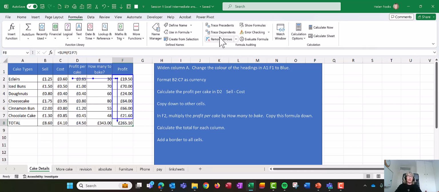Now let's get rid of those arrows. So in that block of buttons is the remove arrows button, that's there. So let's remove those arrows. Now we're going to do it the other way. So I'm going to click on B2, and I'm going to go to trace dependents. So this is going to work the other way. It's going to say what cell depends on this cell for the formula to work. So let's go trace dependents.